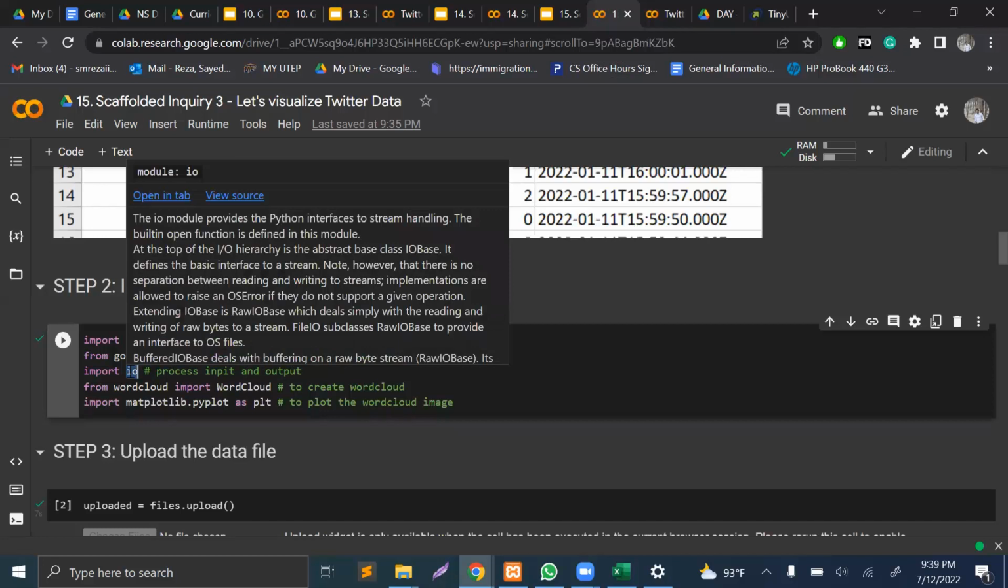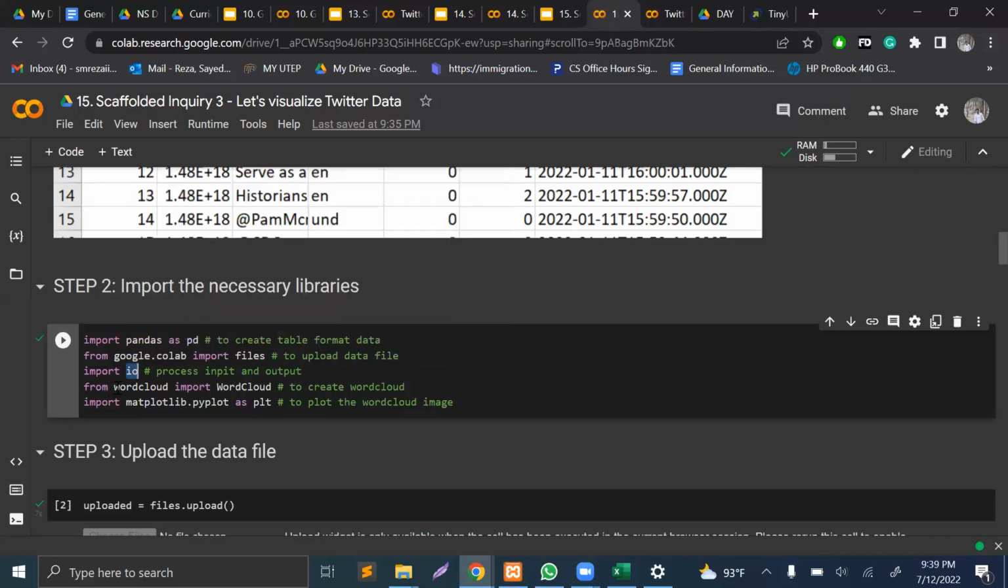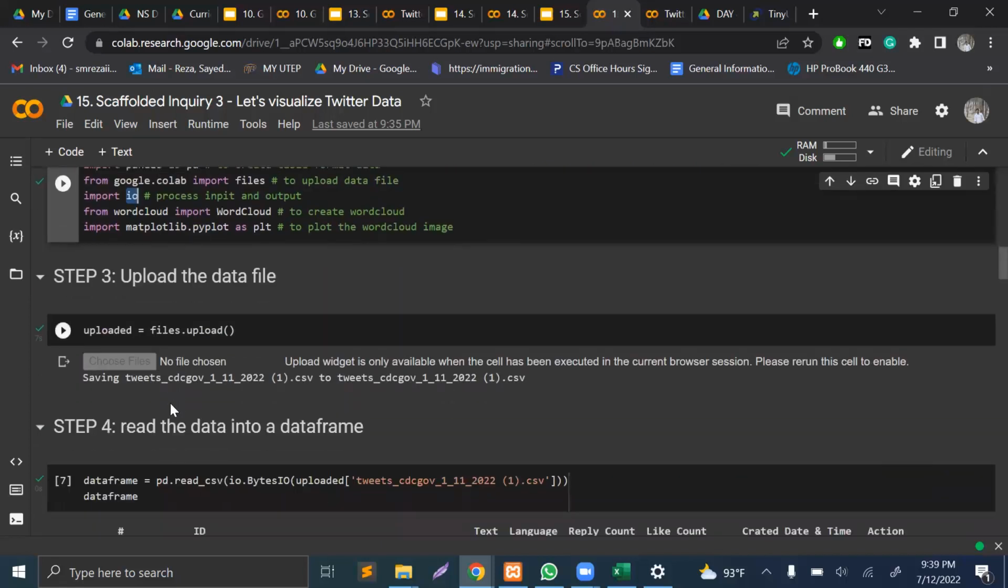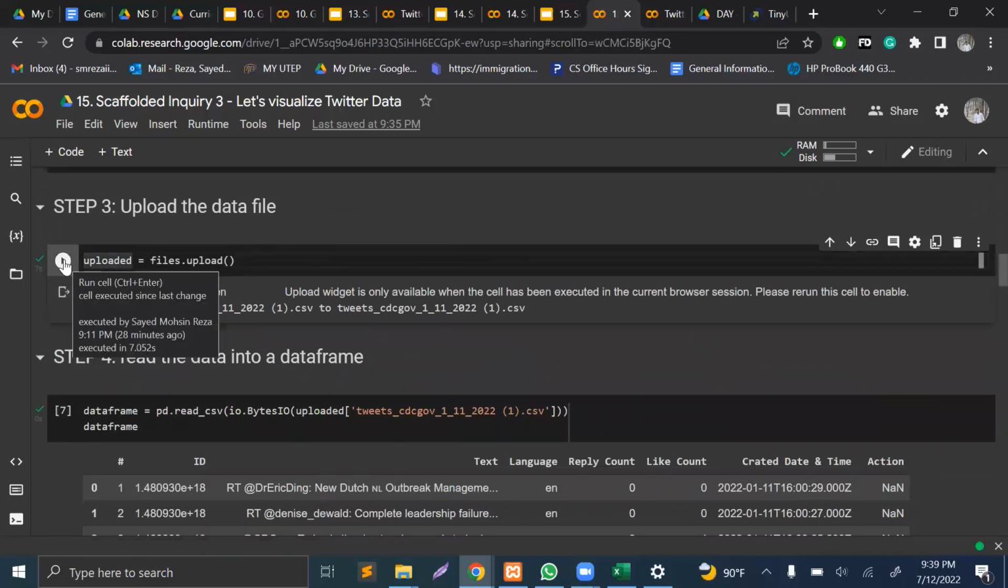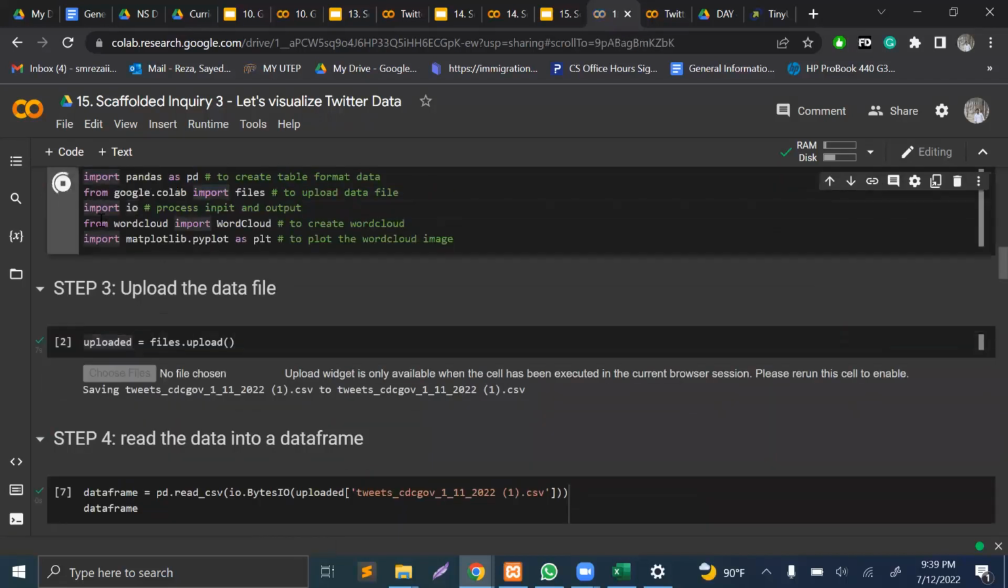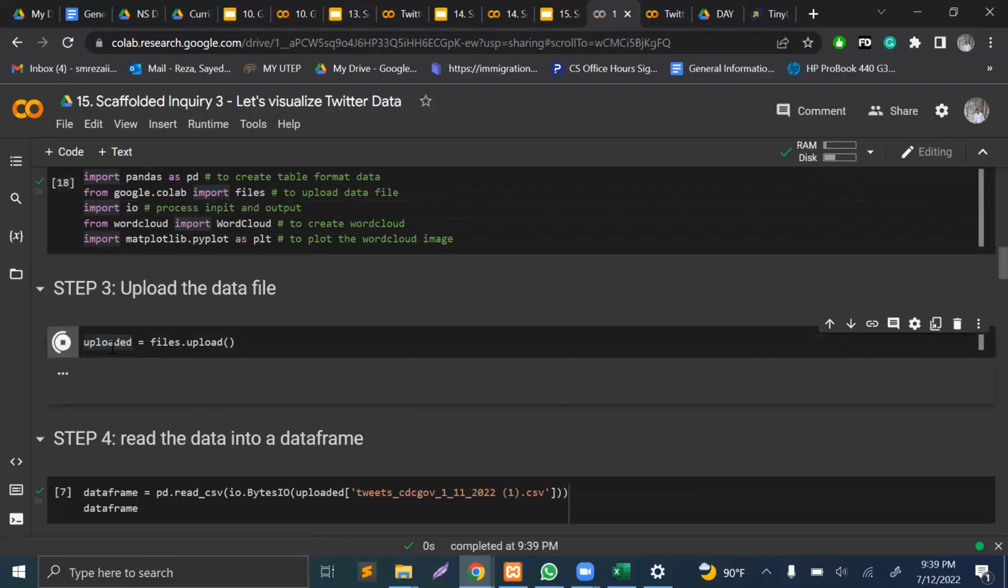You can hover your mouse to know about the package a little more. Then we have wordcloud to create a word cloud. Then we will use pyplot to plot a word cloud image. So let's upload a file. Let's run this cell and then upload the file.